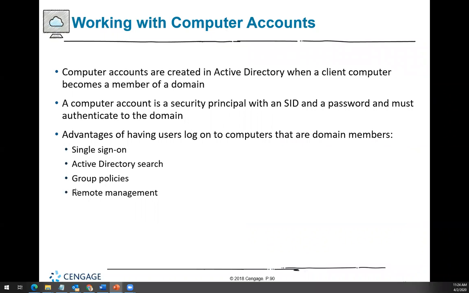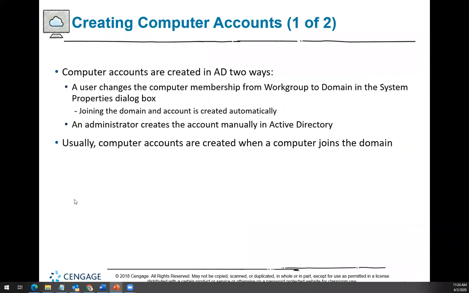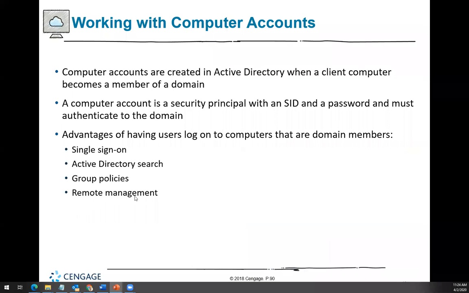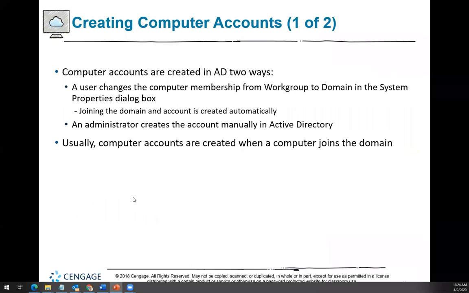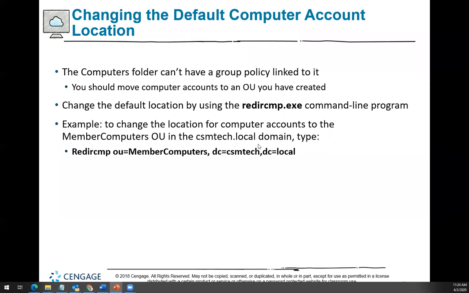Policies can be applied. We said that. Remote management can be done as well. Now, remote management can be done without a domain, but it makes it easier because you have this global access to everything. Computer accounts are created two ways. Okay. A user changes the computer membership from workgroup to domain. We had that under the overview also. And the administrator can create it manually. So you can create them ahead of time before they join as well. Computer accounts are created when the computer joins the domain. Yep, okay. Nothing new here.